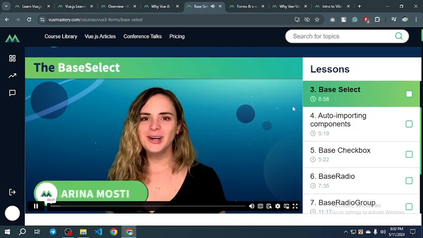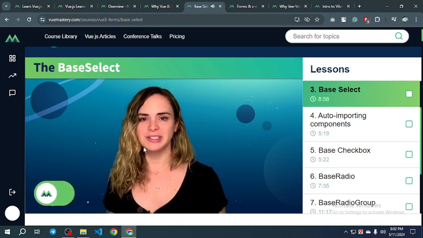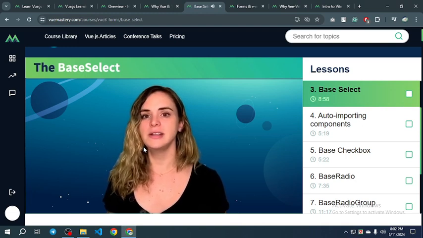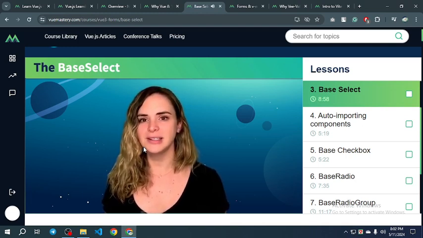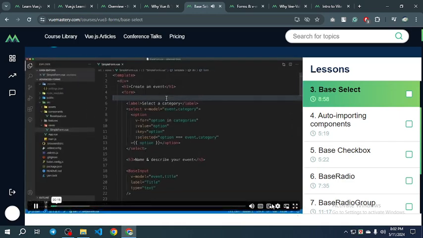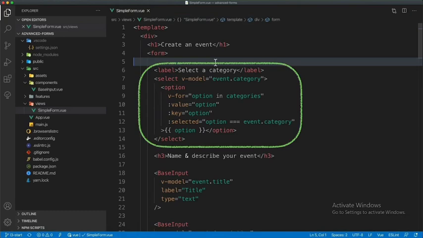Welcome back. In our previous lesson, we learned how to create our first reusable form component, the base input. In this lesson, we're going to learn how to create our second component, the base select. Let's dive right in. Currently in our sample form, we have the following select element. Our objective for this lesson is to turn this code into our reusable component, just like we did for base input in the previous lesson.